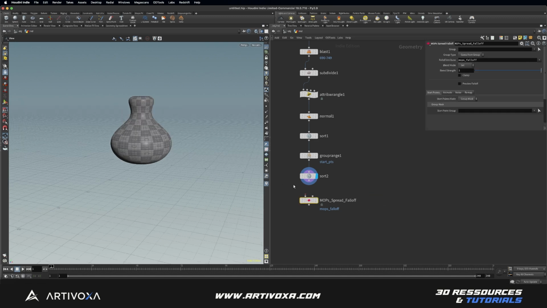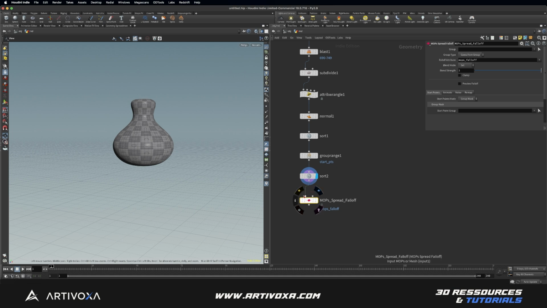So in my case, I love to use mops spread fall off. I found it very easy to use, and it can provide very good results. So for this tutorial, I will use the mops spread fall off, but you can use any of the nodes I presented just before. So you just need an attribute moving from 0 to 1. So here, let's plug the sort into the first input of the mops spread fall off.